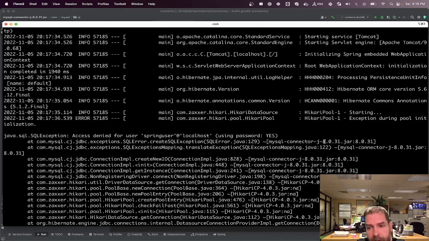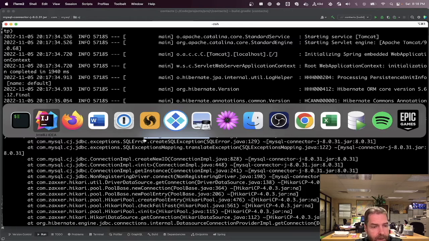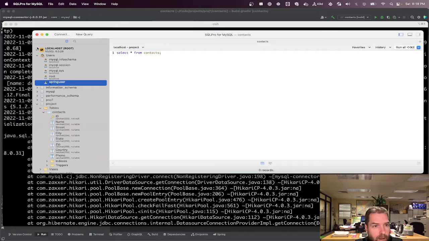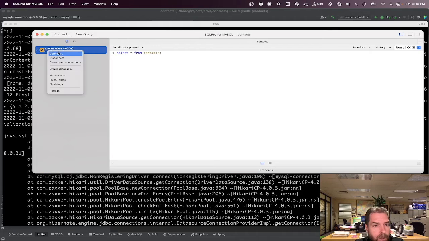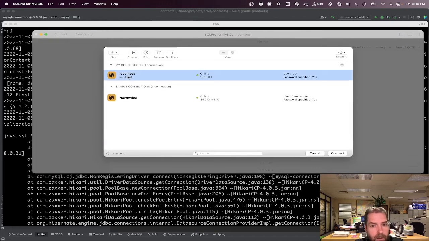So it started trying to connect using the connector. And it got access denied for that user. But now let's disconnect from here and let's connect.